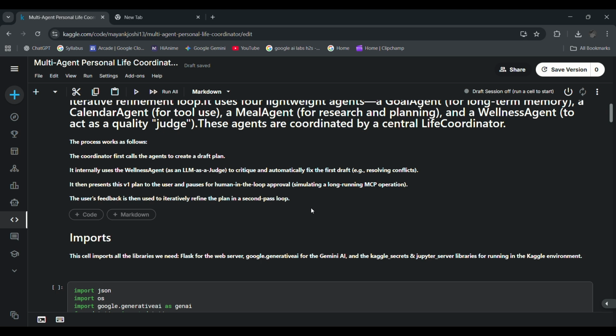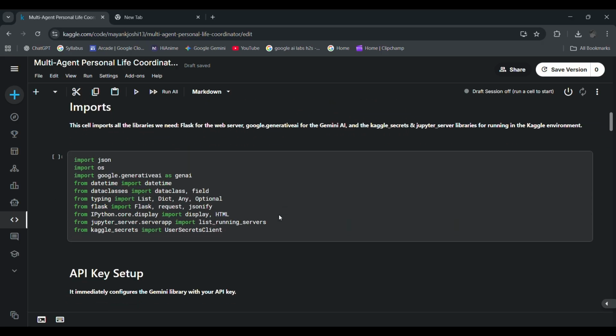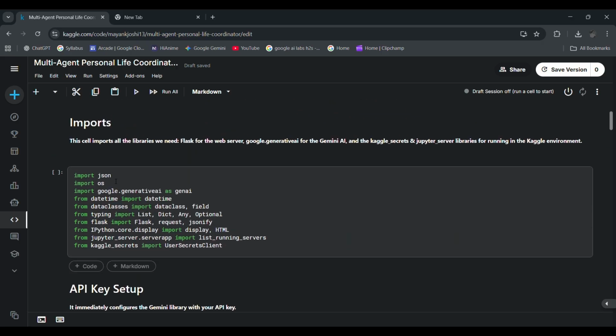Then why is this so good? It uses the AI Gemini for what it's best at: judgment and reasoning. The simple agents fetch data, and the powerful AI judge ensures the final plan is logical and conflict-free. Okay, now let's go through a cell-by-cell breakdown, what it does and why it's needed.